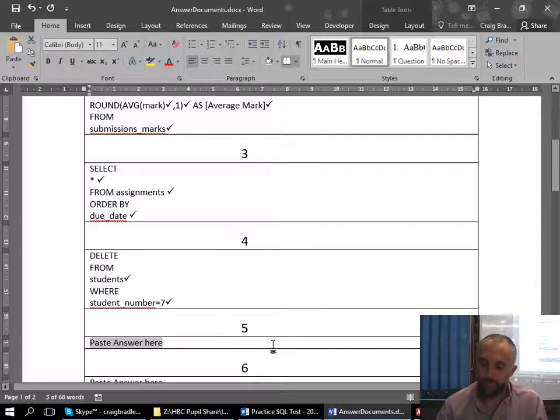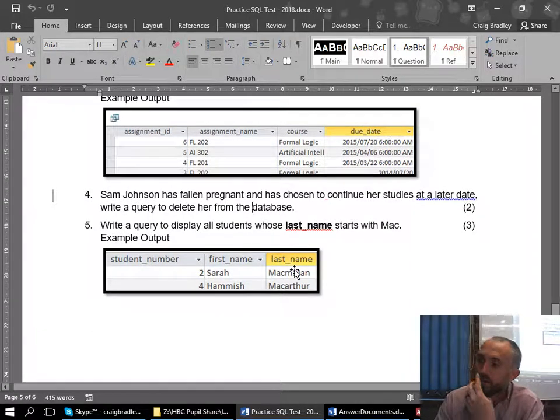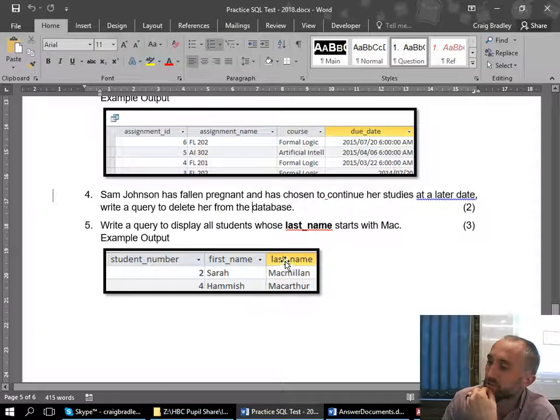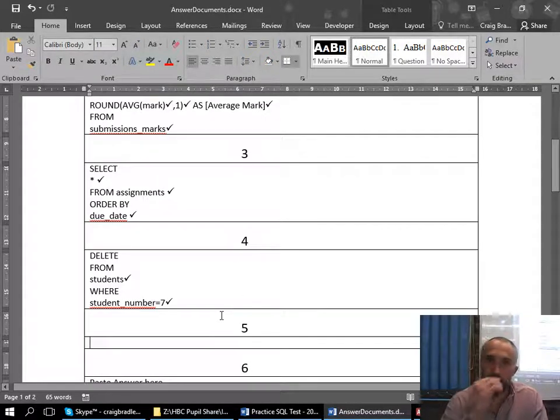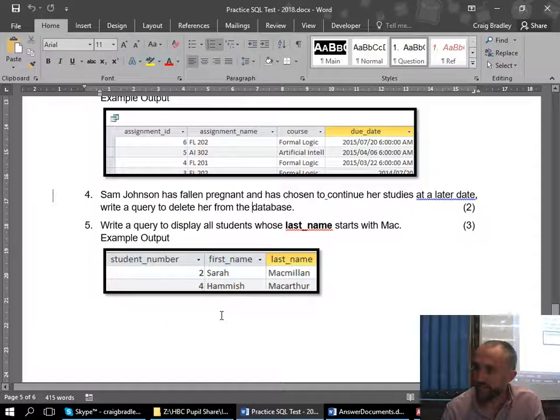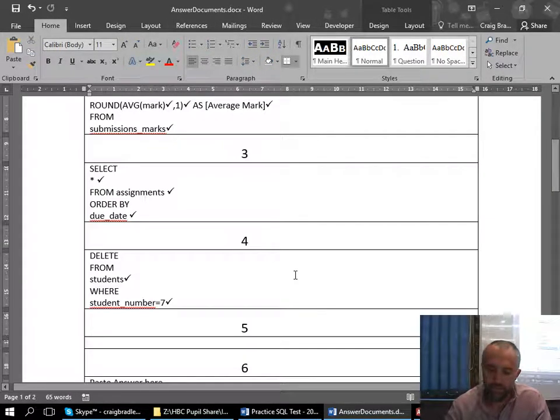Question 5 indicates, write a query to display all students whose last name starts with Mac. Now the fact that it's doing a starts-with Mac means that it's a like, because it's only a section of the string that we're doing. So a like is where we can compare something as similar. So we're just going to say here display all students. It doesn't mention which fields, so I'm quite happy to display all.